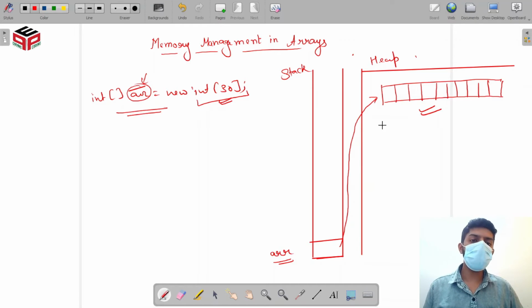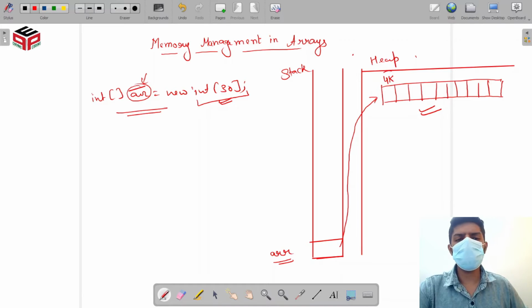But how will it reach this memory? So the base address, that is the address of the zeroth element, suppose it's 4K. It's not really 4K, it can be anything, it's an address. So suppose it's 4K, then 4K will be stored here. That is the address of the zeroth element.